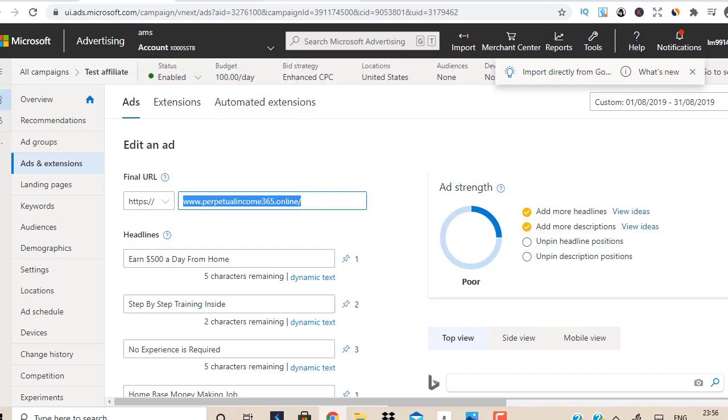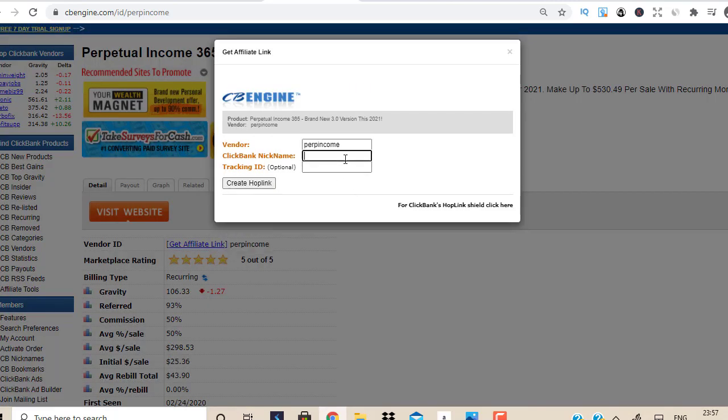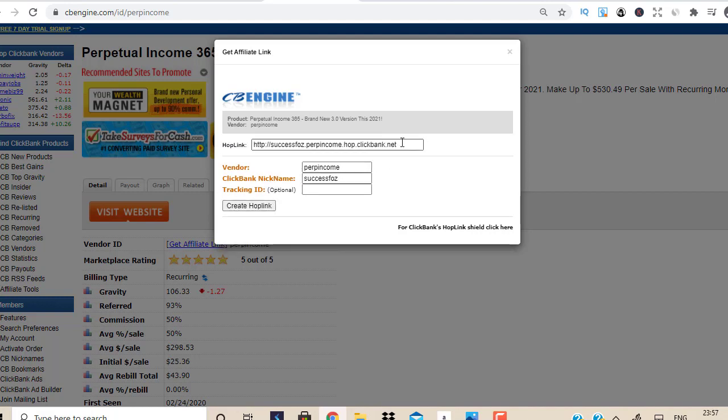So first of all, I'm on a website called cbengine.com. Okay, feel free to use Clickbank if you want to. I sometimes use CB Engine. I love CB Engine. It gives me the graph, it gives me the trends, it gives me the refund rate, the percentage rate, everything. So with Perpetual Income 365, I'm going to get my Clickbank affiliate link. So I'm going to come here, Clickbank affiliate link. I'm going to get my link from here. All right, and I'm going to create a hop link. This is my hop link here.